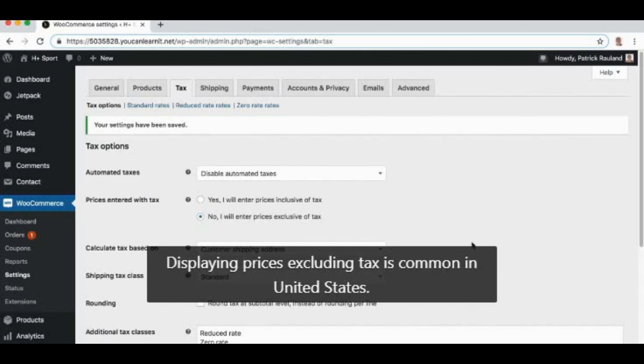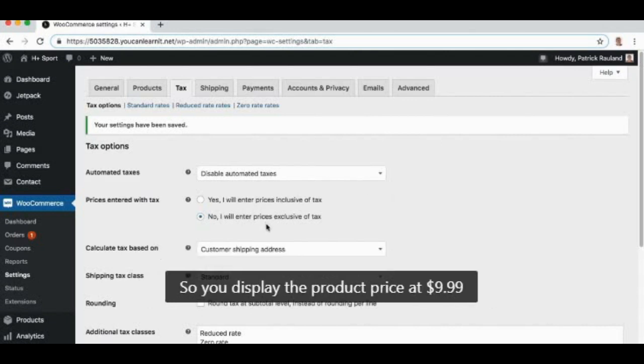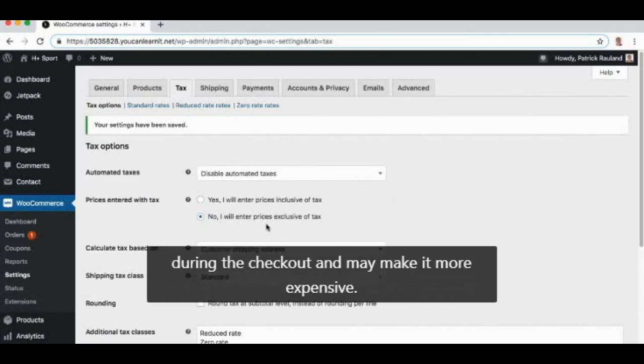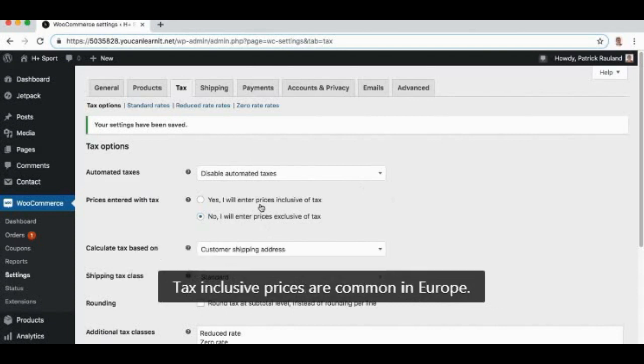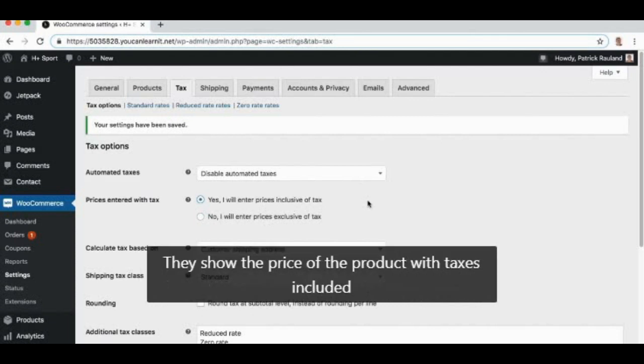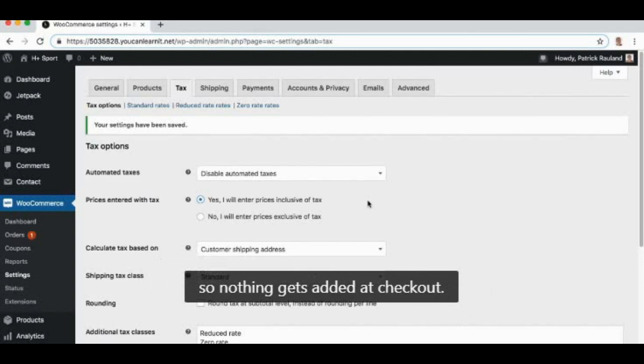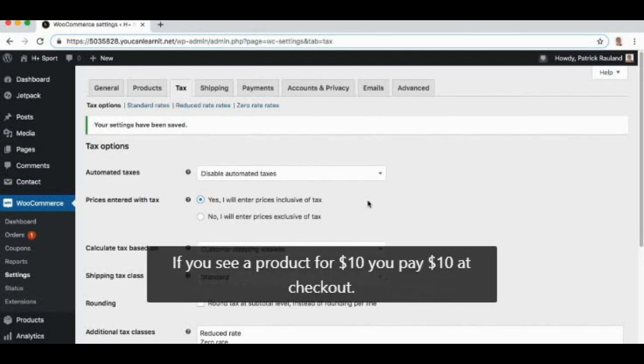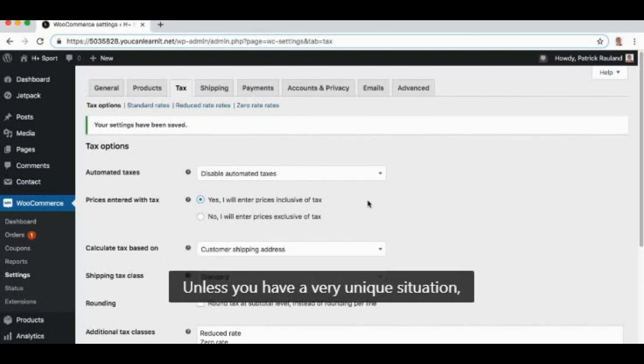Displaying prices excluding tax is common in the United States. So you display the product price at $9.99 on the product page, and the tax gets added during the checkout and may make it more expensive. Tax inclusive prices are common in Europe. They show the price of the product with taxes included, so nothing gets added at checkout. If you see a product for $10, you pay $10 at checkout.